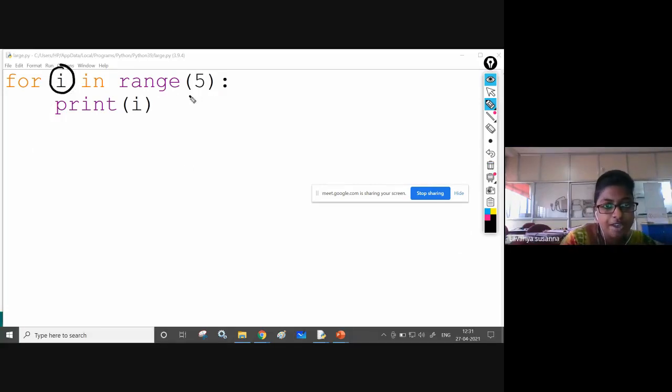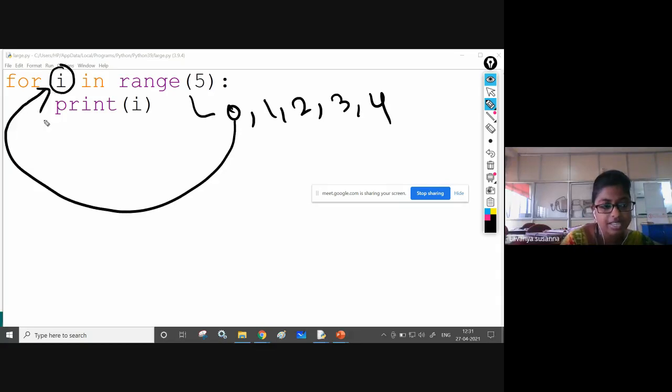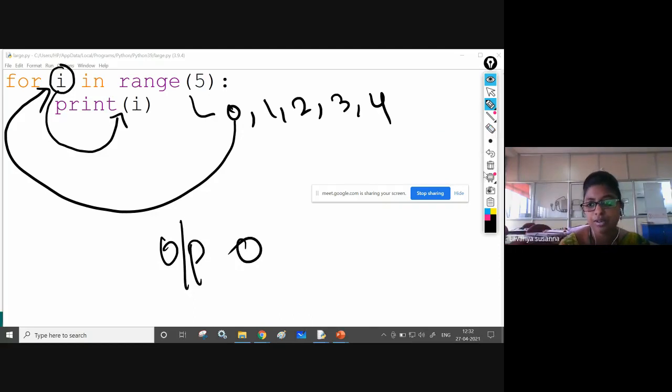Now see, range of 5 means you will get 0, 1, 2, 3, 4. Now what is happening? 0 is assigned to I. Okay, 0 is assigned to I, and now control comes inside the for loop. Here inside the for loop you are printing I. What is the I value? 0, right? First 0 will be assigned to I. Now control comes inside the for loop, and the for statements will get executed. What is the statement present in the for loop? Print I. What is the I value? 0. Output will be 0 will be printed.